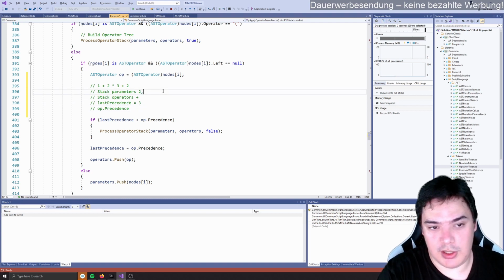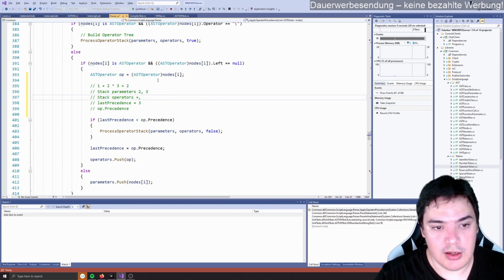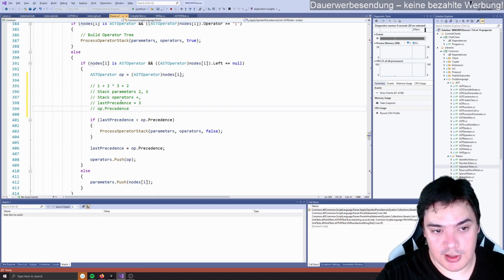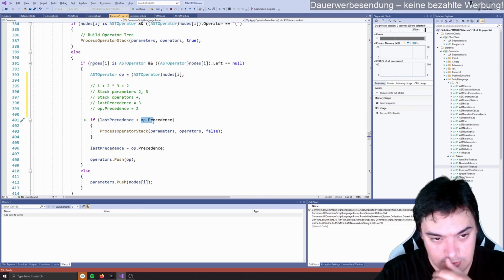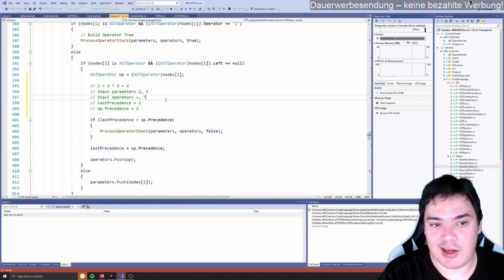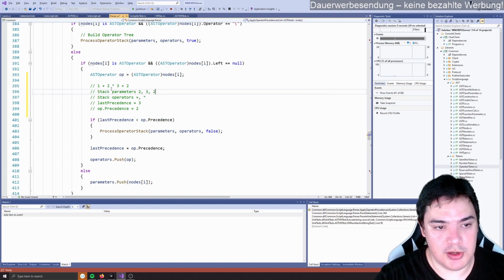Then we go right to left, we add 3 as a parameter, and then we come to multiply. Do we add multiply? Yes, because the last precedence is 3 and multiply has a precedence of 2, so the last precedence is greater than the current precedence, so we process like nothing has happened. Then we add the operator again, and then we add the next parameter 2.